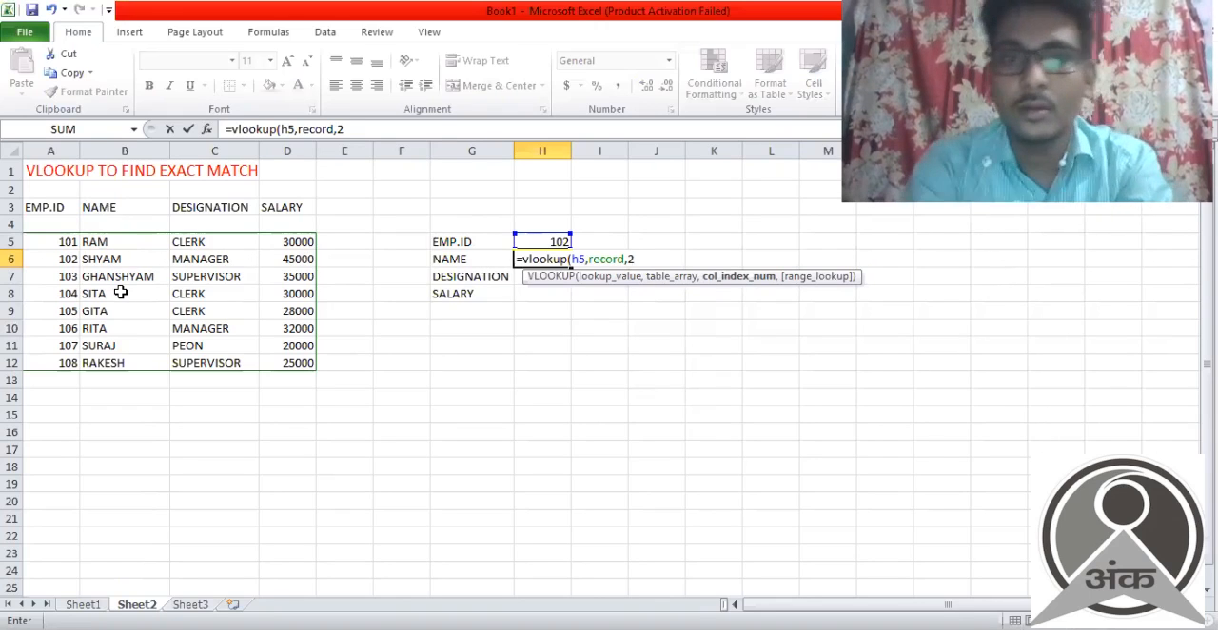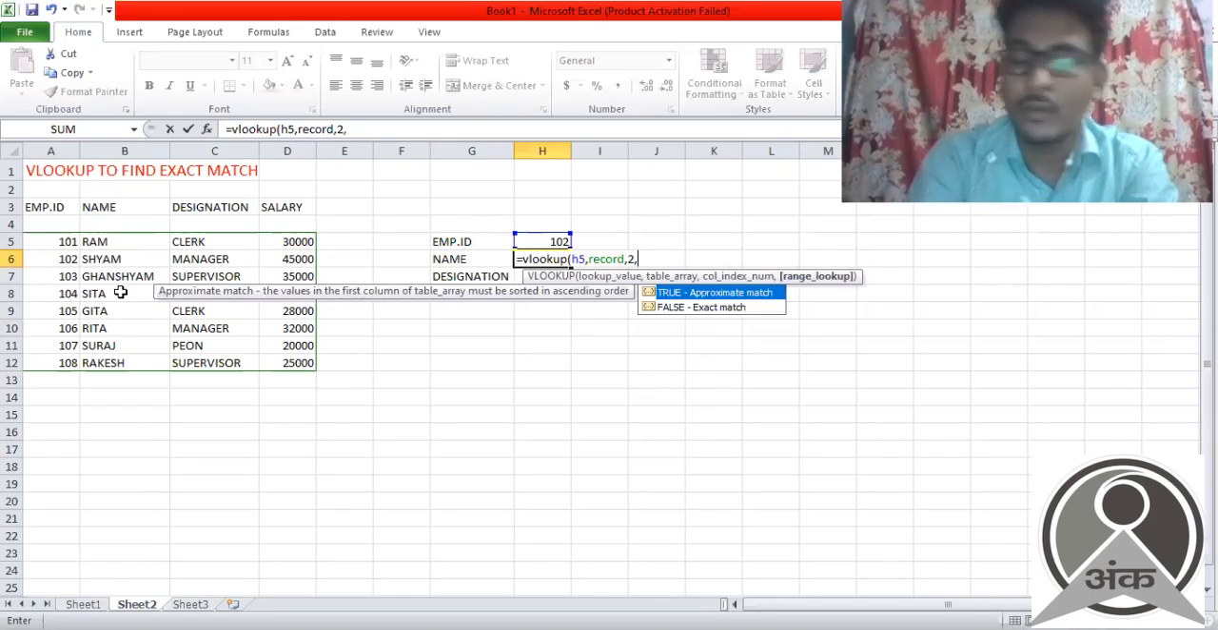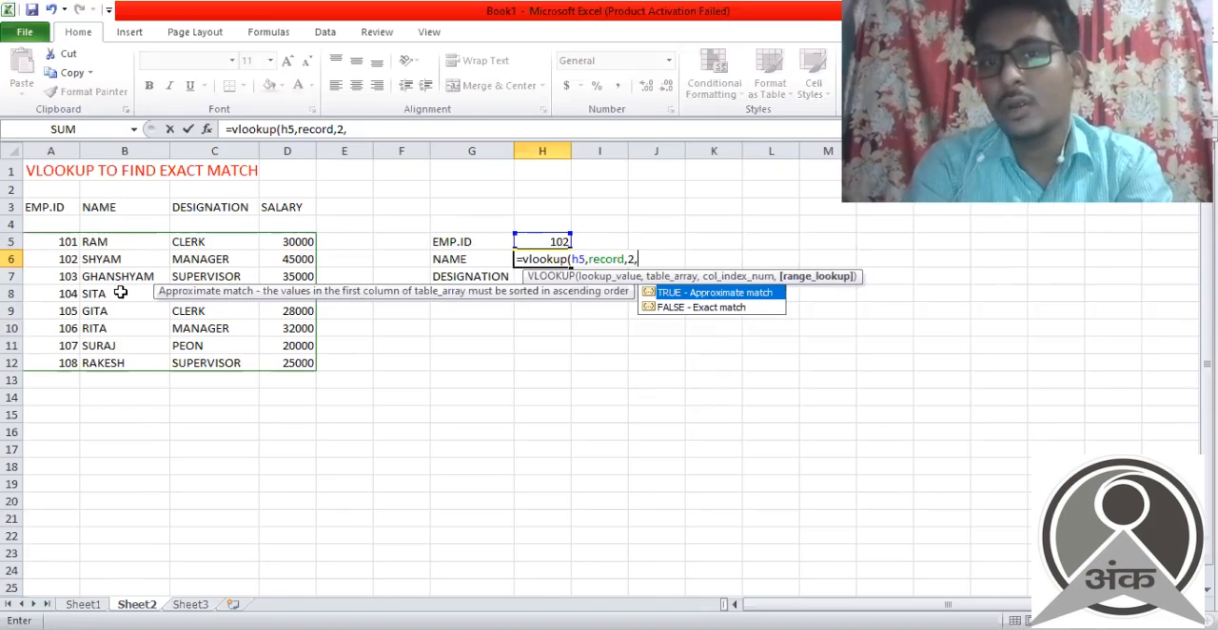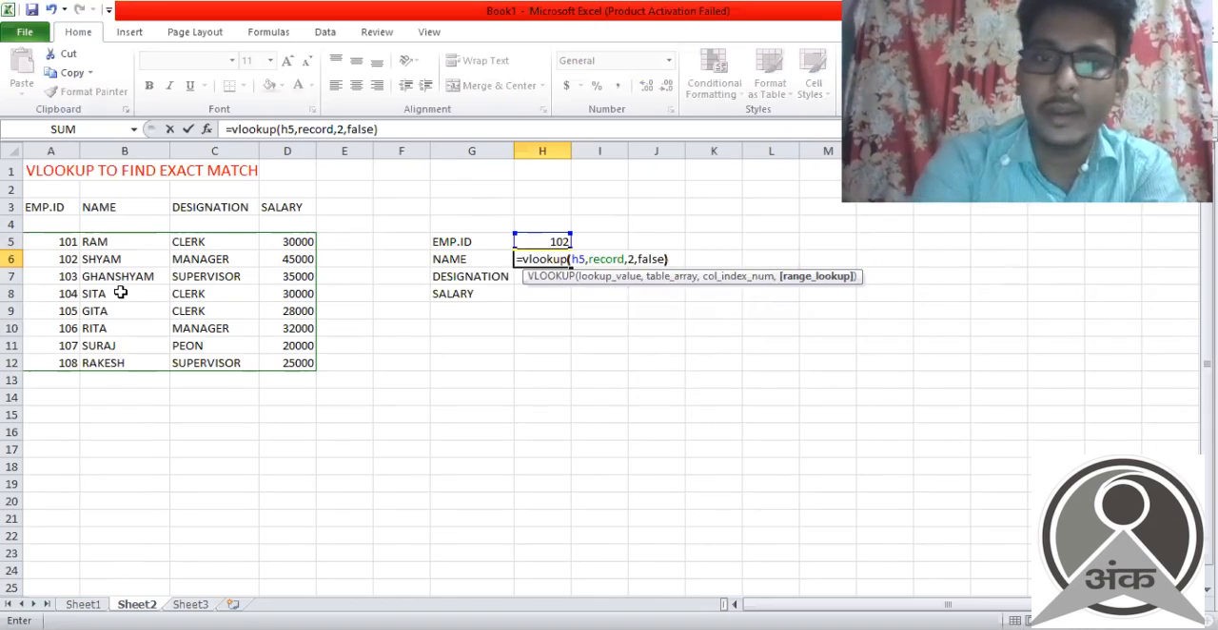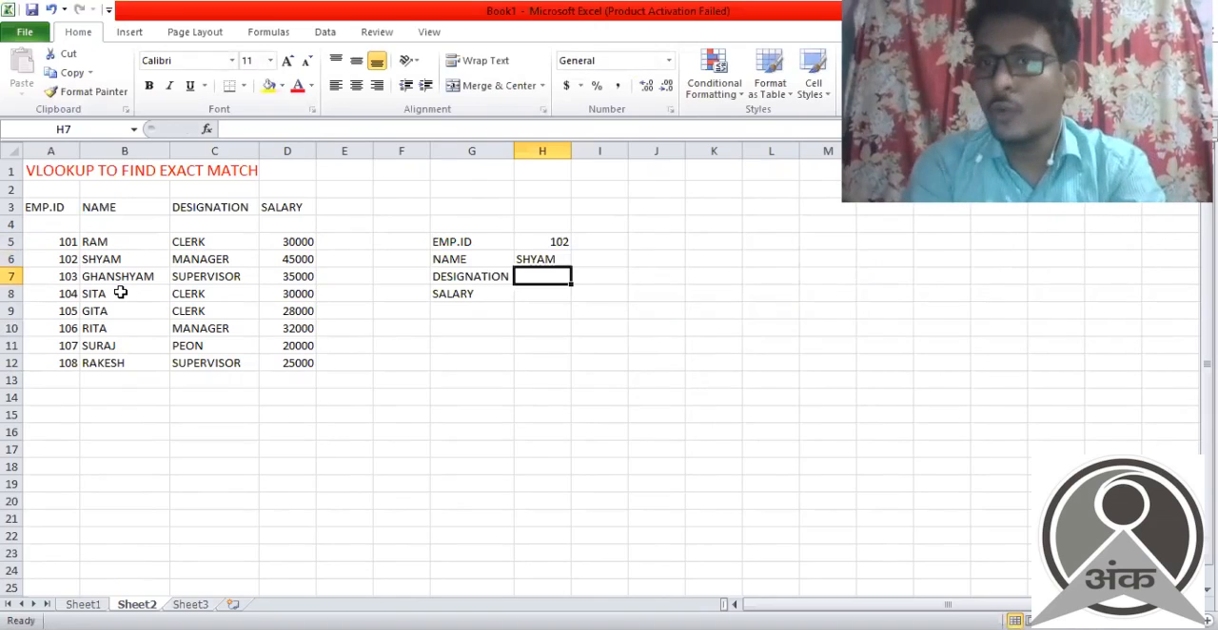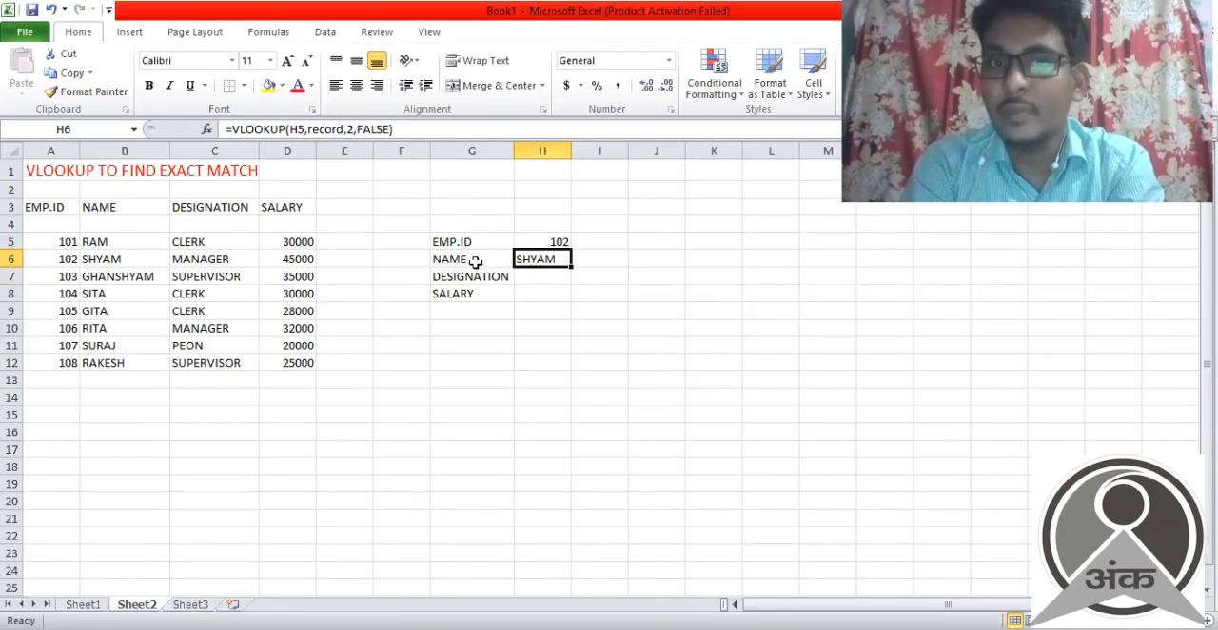Then type false. Why do we type false? Because false is for exact match. Then I'm typing false, close the bracket and press enter key. So when you press the enter key, it will display Syam. So the employee ID 102's name is Syam.